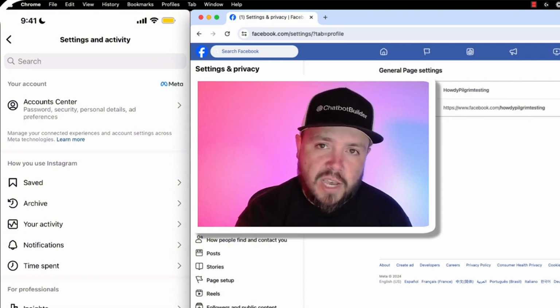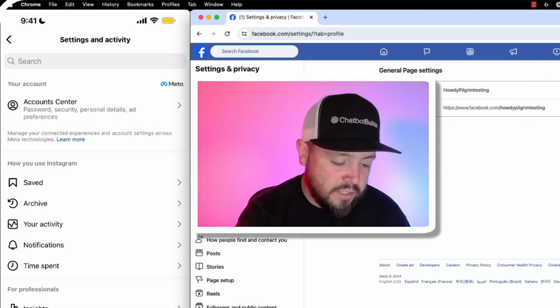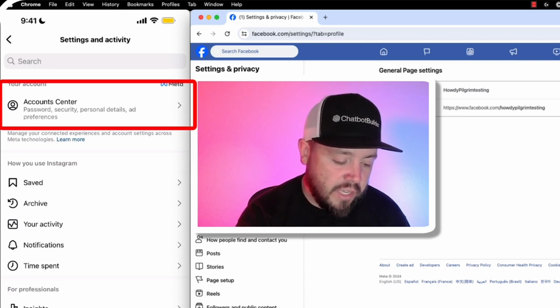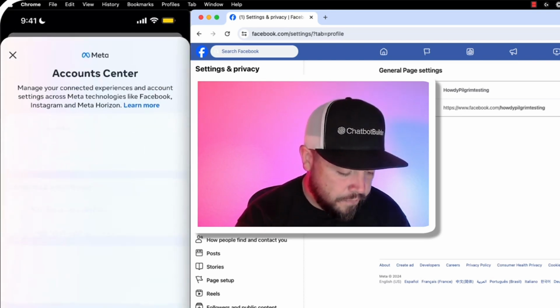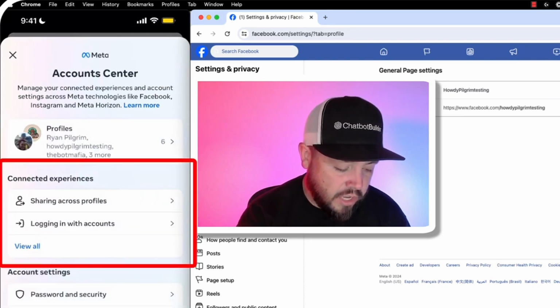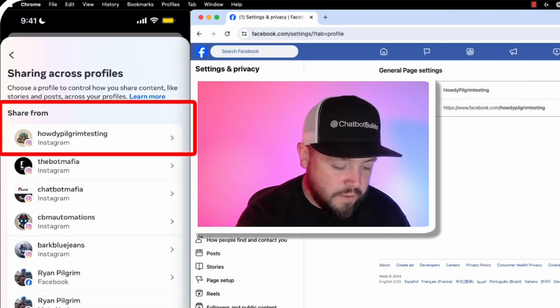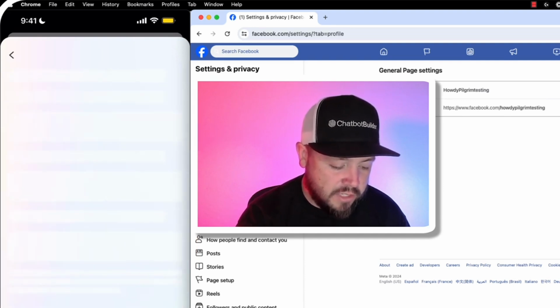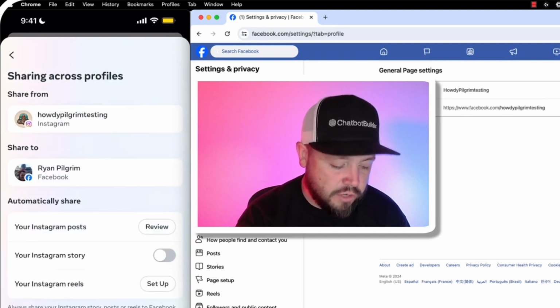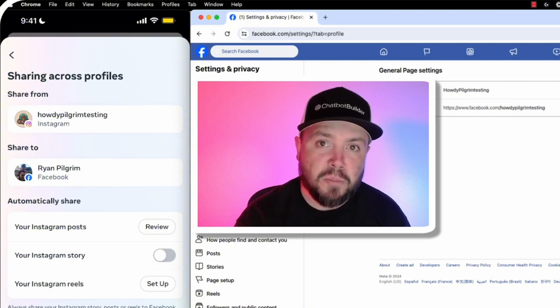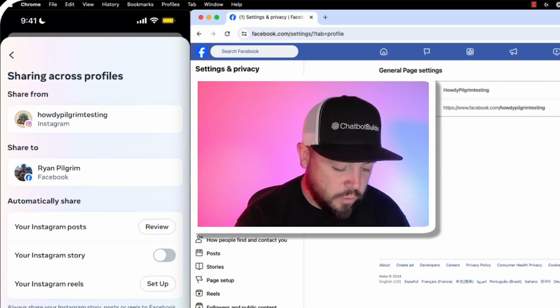So in order to do that or check that, in the settings section that we're already in, we're going to click Account Center at the top. And then you can see the connected experience. It says sharing across profiles. So we're going to click that. And then if I do share from, and this is the test account that we're making now, it says share to Ryan Pilgrim Facebook, which is my personal account. So this is where we want to make sure that we have everything off.